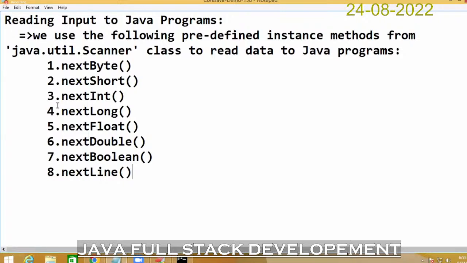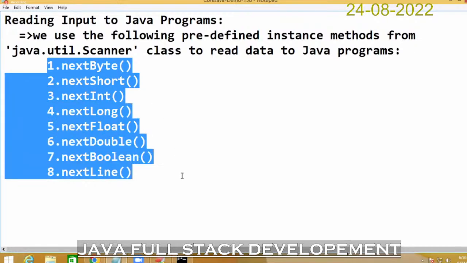Byte to read byte data, short to read short data, int to read int data, long to read long data, float to read float data, double to read double data, boolean to read boolean data, line to read string data. I took the methods needed and listed them there. All of you clear on this statement? Right. Okay. These are the 8 methods to be remembered.